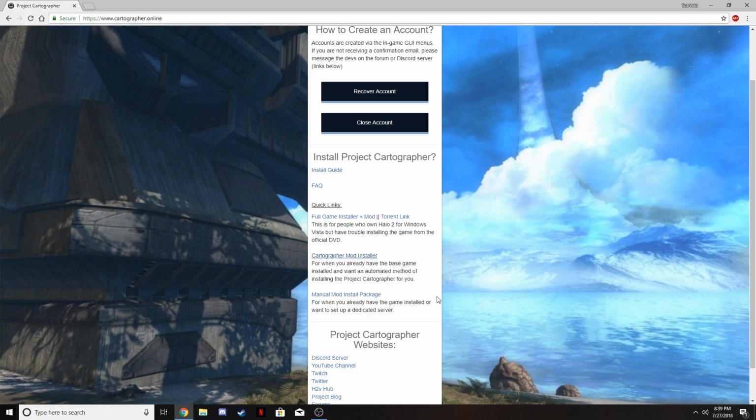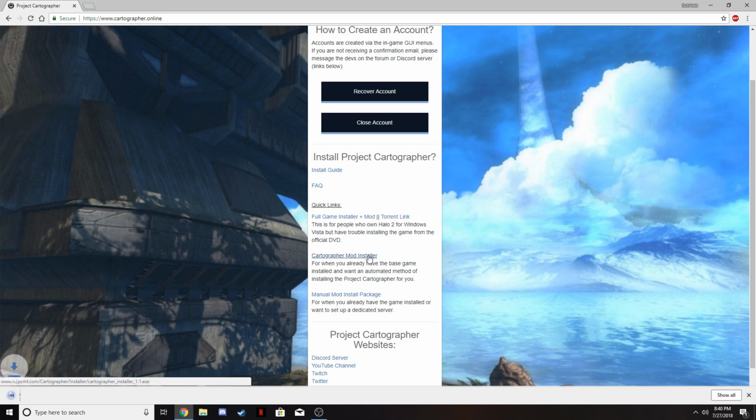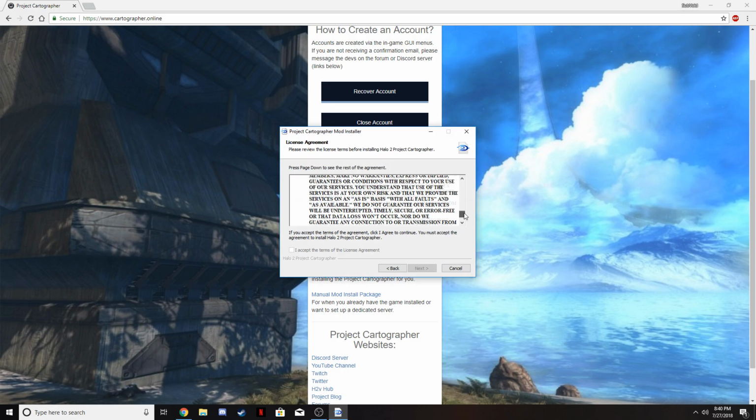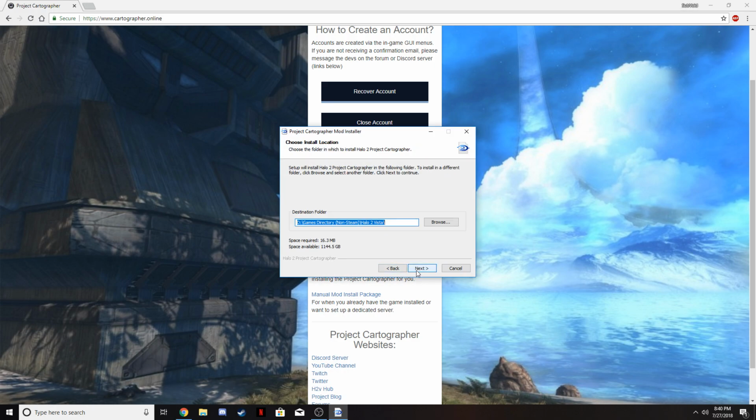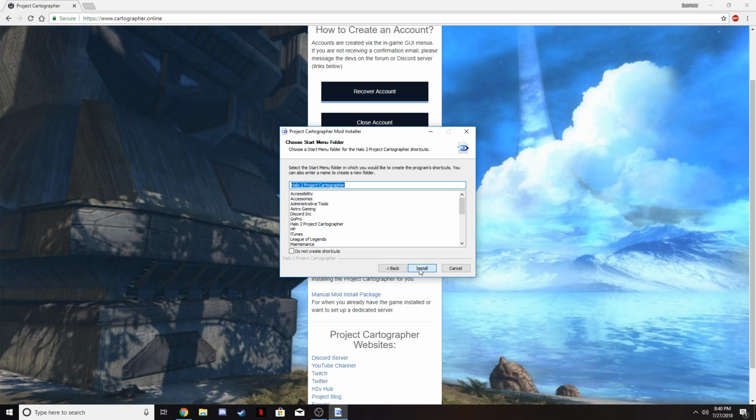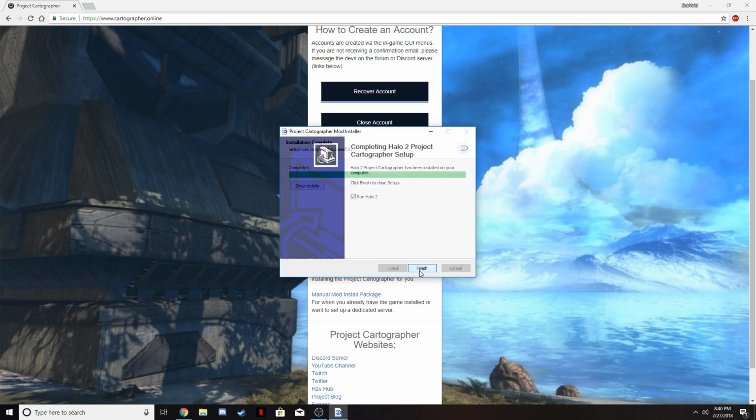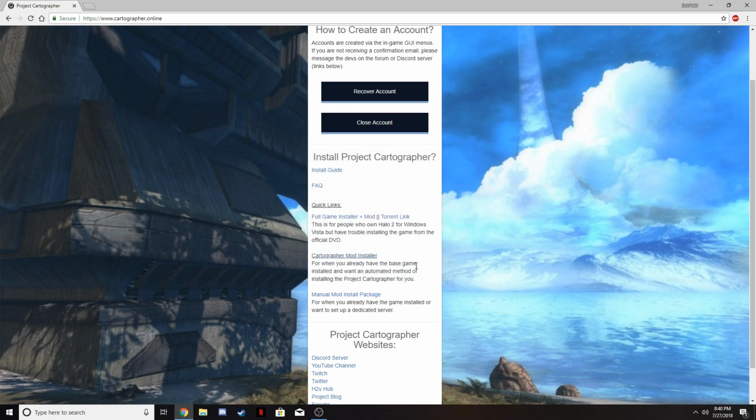You just open up the WinRAR file, drag and drop the files that are in that WinRAR file into your Halo 2 Vista directory, and boom, you're done. I'm going to show you how to use the installer, because it's even simpler. You're just going to want to go ahead and download this installer, run it, and just go through the steps like you would when you're installing any program. Just go ahead and install it. It's very simple. It's very quick, as you can tell. And boom, you now have Project Cartographer installed. And you can run it directly after you finish installing it, which we're not going to do.